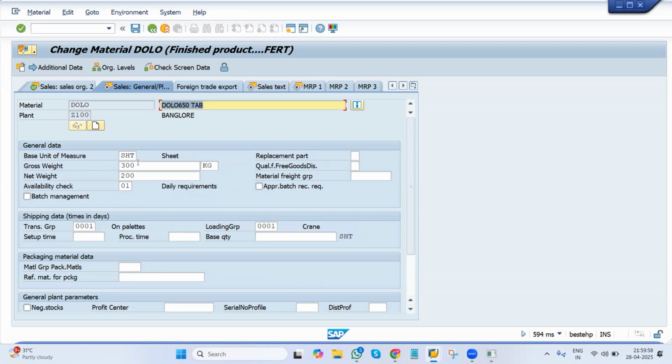So here you will maintain these details, which are copied from the basic data 1 view, right? Base unit of measure, gross weight and net weight. So it is copied. And availability check is also one of the important fields. Most important field here, availability check. We have a separate concept called availability check. But this field is one of the prerequisites to perform the availability check. Whatever you maintain, this setup you need to mention in the availability check. So there we'll maintain. As of now, just maintain 01. This is the standard one.